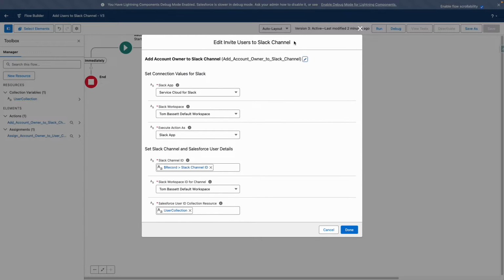From my invite users to Slack channel action, I've set the Slack app and the Slack workspace. This is why it's important that prior to this, you're already connected to Slack, because otherwise these options won't be available to select. I'm then feeding in some values. So I want the action to add users to the channel related to the account. I'm storing this in the Slack channel ID field. So I'm feeding that into the flow action. This channel resides in my default workspace, which I'm defining here. And I want to add users using my user collection variable, which I created earlier.